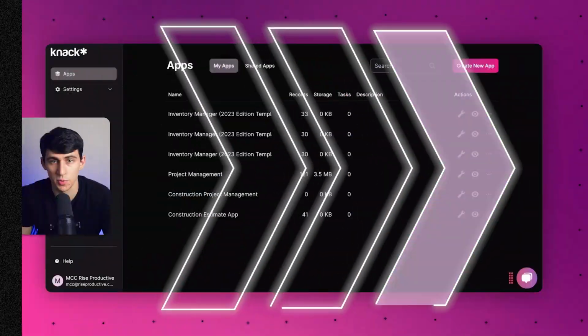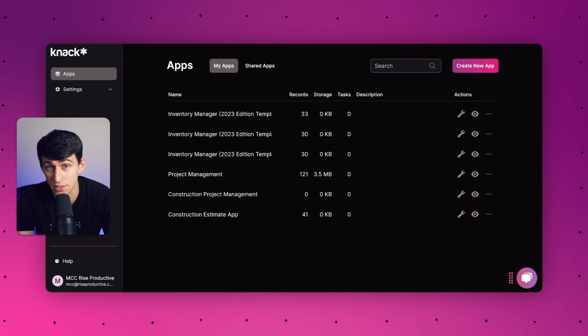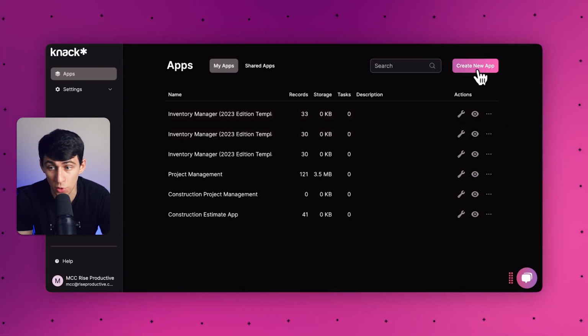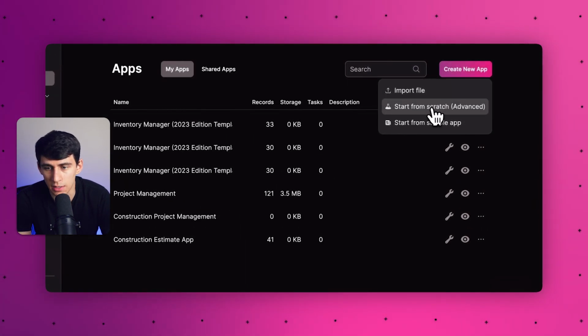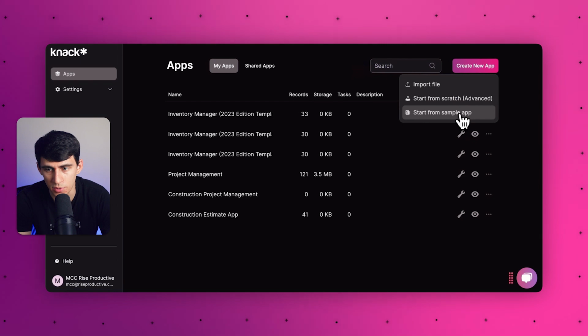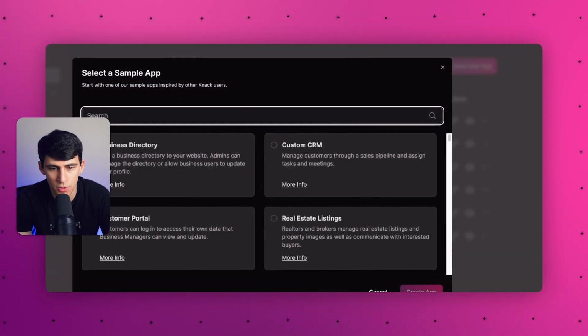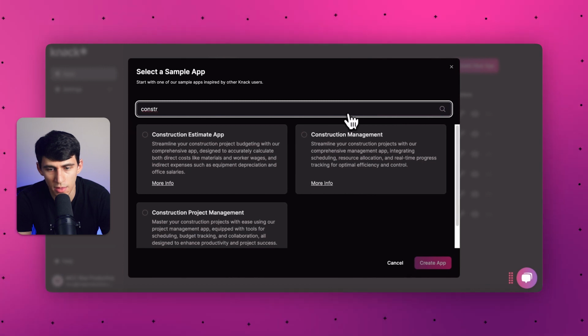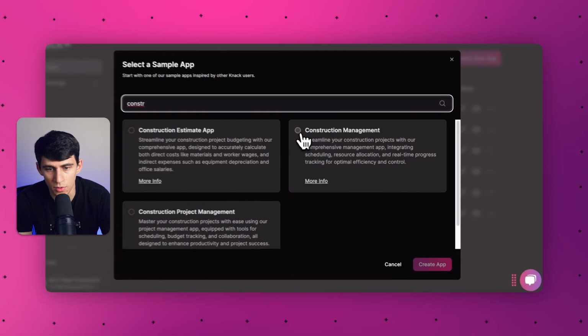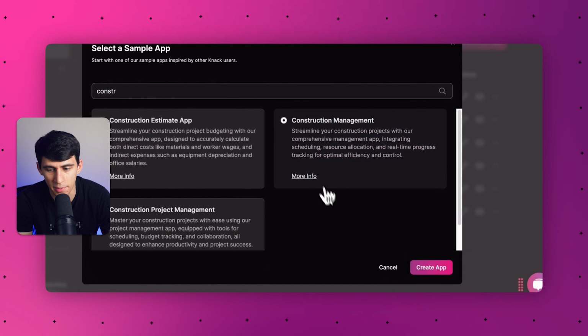Let's check them out. First, you can navigate to the template gallery and select the construction management app. You're going to go to the top right of your Knack account. Then you can click on Start from a Sample App, as mentioned previously. From there, just look up this one right here. Let's do construction, and then click on management. Click on that and then press Create App on the bottom right.